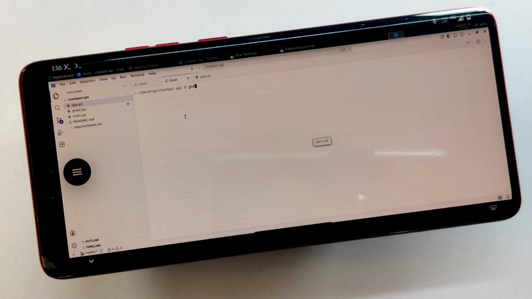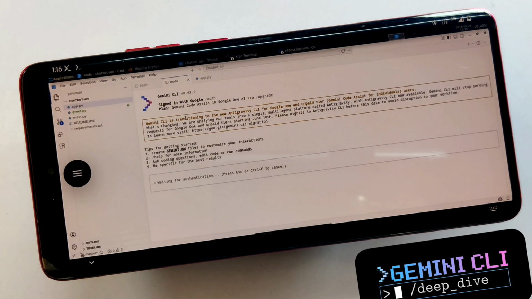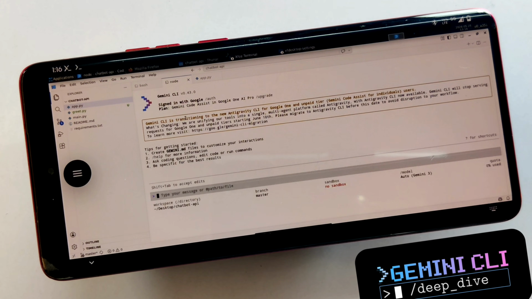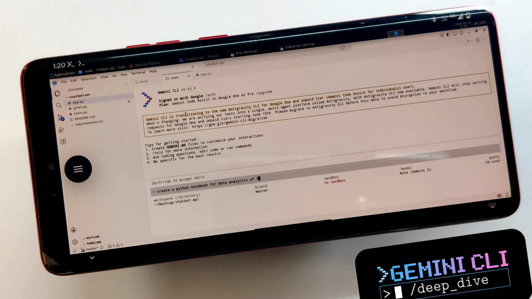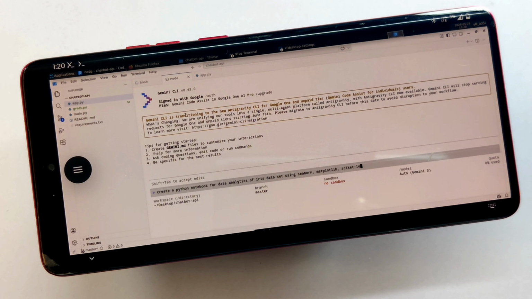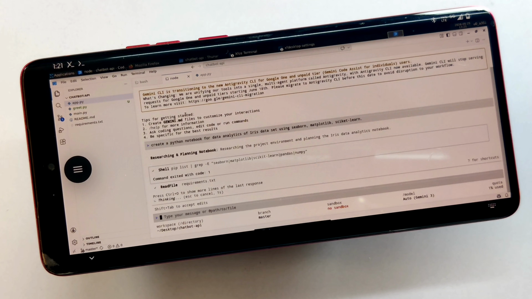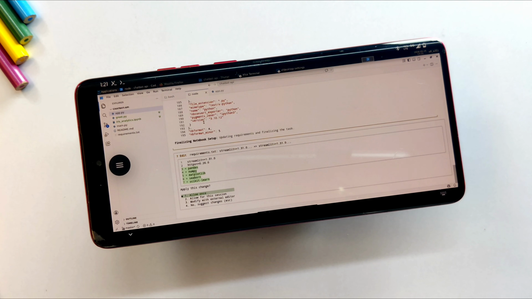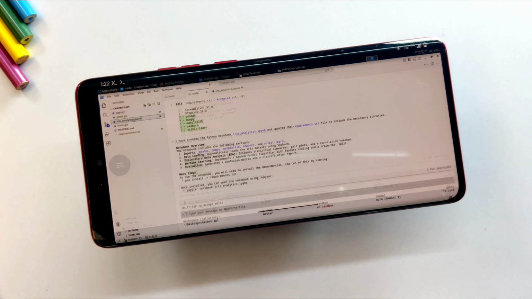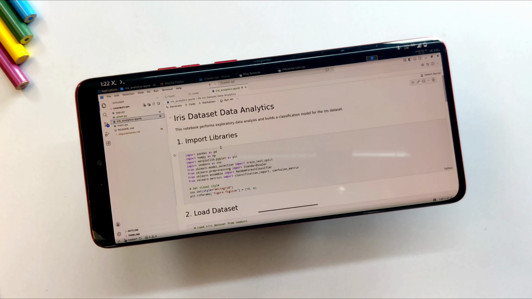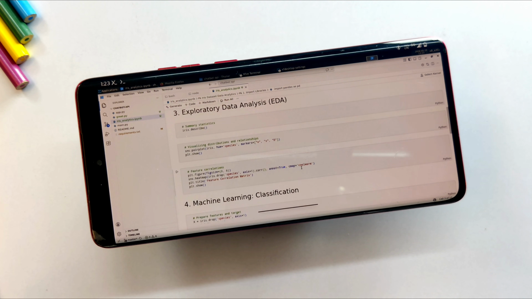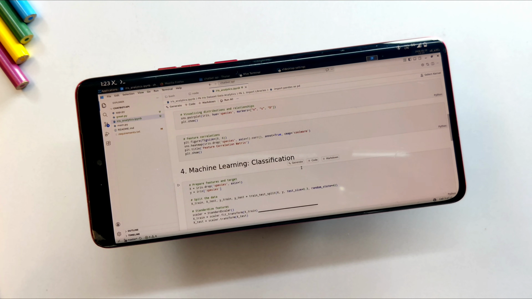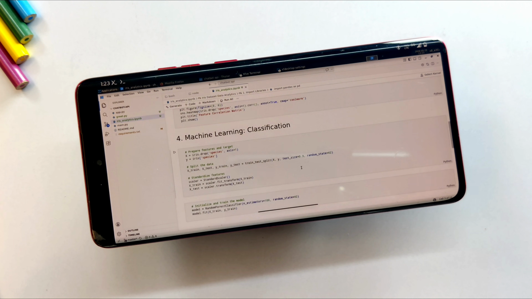To make coding in VS Code even better, I have installed Gemini CLI. This transforms VS Code into a truly agentic editor, very similar to Google's anti-gravity experience. Gemini CLI is running absolutely smoothly here. For example, I had it generate a Python notebook for analyzing the iris dataset. It gave me a complete analytics notebook using libraries like Seaborn, Matplotlib, and scikit-learn.